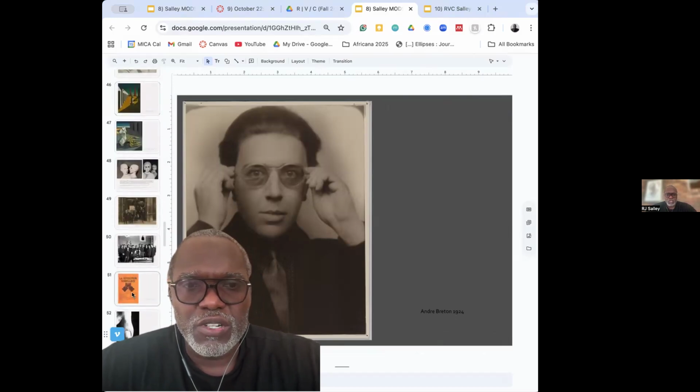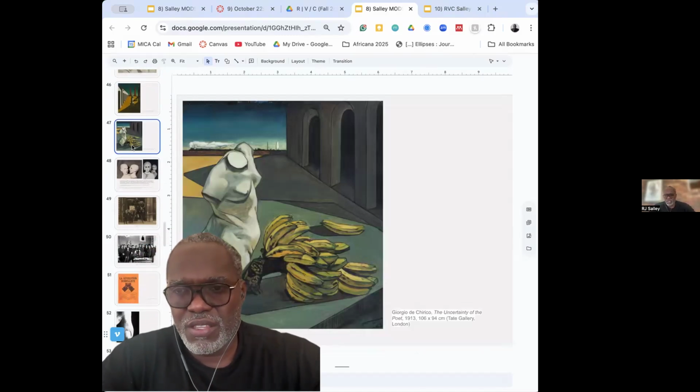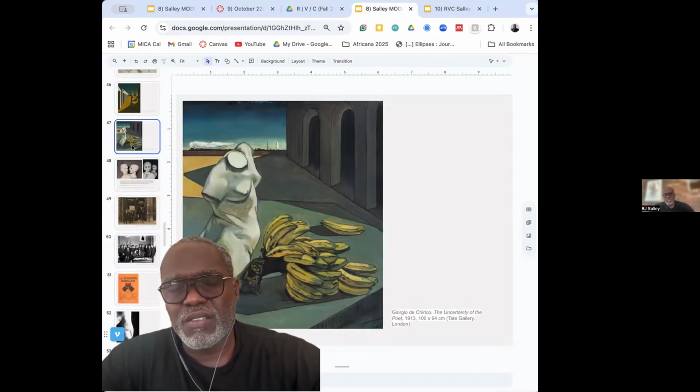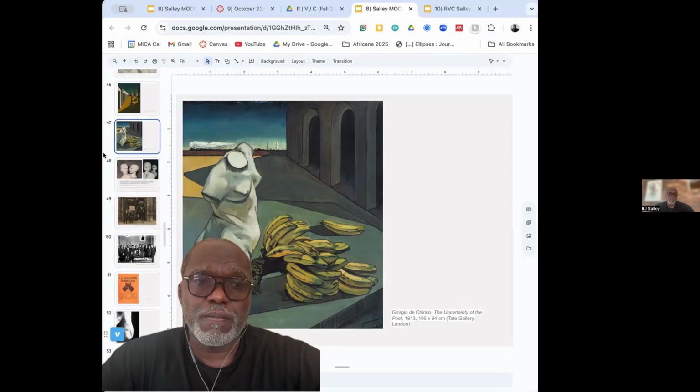I'm looking to make sure that I have not forgotten any images. Here's Giorgio de Chirico from 1913, The Uncertainty of the Poet. It could be an interesting way of engaging all sorts of ideas in this surreal, non-descriptive landscape.